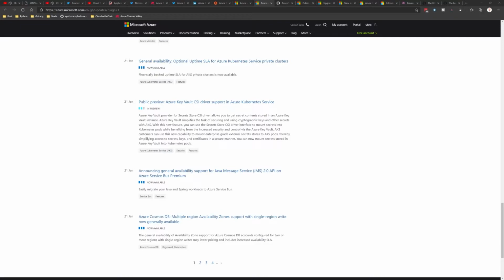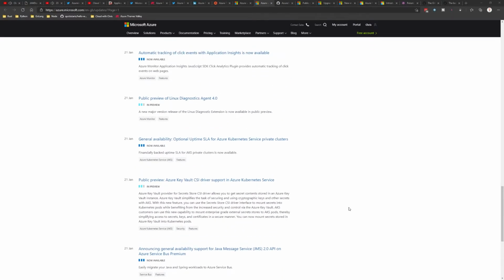What else have we got? We have AKS updates here as well. The Key Vault CSI driver support, that one we'll come back to in a little bit. Optional uptime SLA is a really good one to call out. By default in AKS you don't get an SLA for the front-end master nodes. But if you do want that, there is an optional add-on you can turn on. That has been available for public clusters for some time, but for private clusters, that is now available there as well. So great news, that's there in GA.